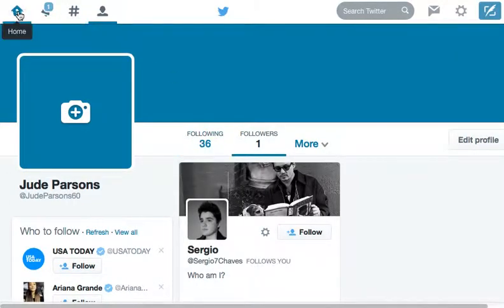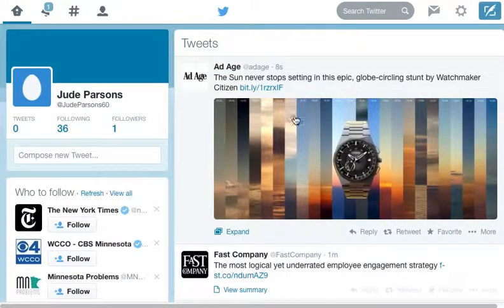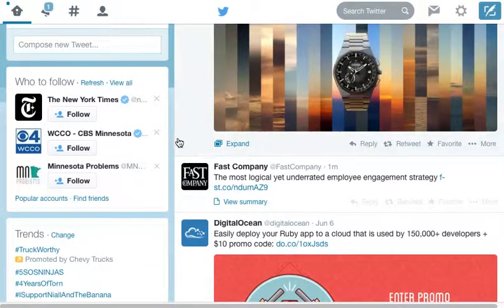We're going to go back to our home button. And you can see that, let's see, they're making suggestions here on who to follow, right? Based on who you're already following.